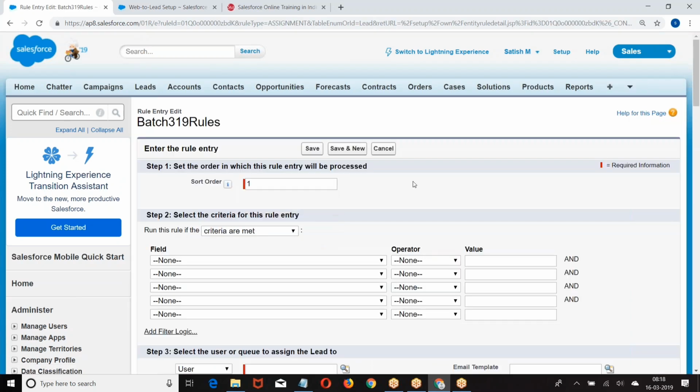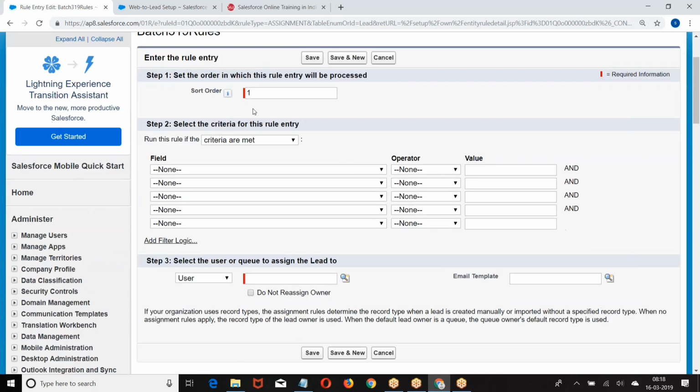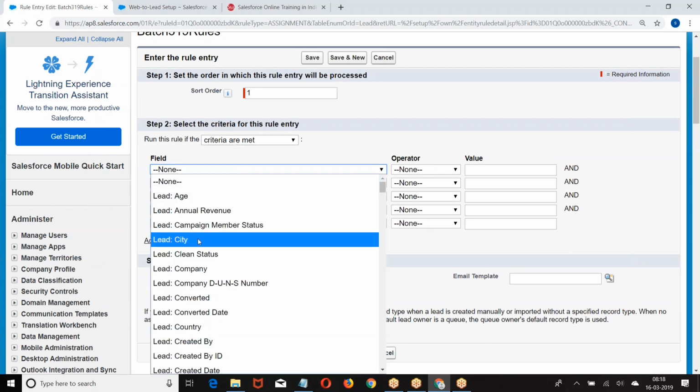What is the rule? Order. As per the order, the first rule will be verified. If this is true, the remaining rules will not be verified. Whatever order I gave, 1, 2, 3, 4, in the same order they are going to check. When the first rule is true, it will not go to the second rule. Only one rule will be activated. What is the condition I gave?